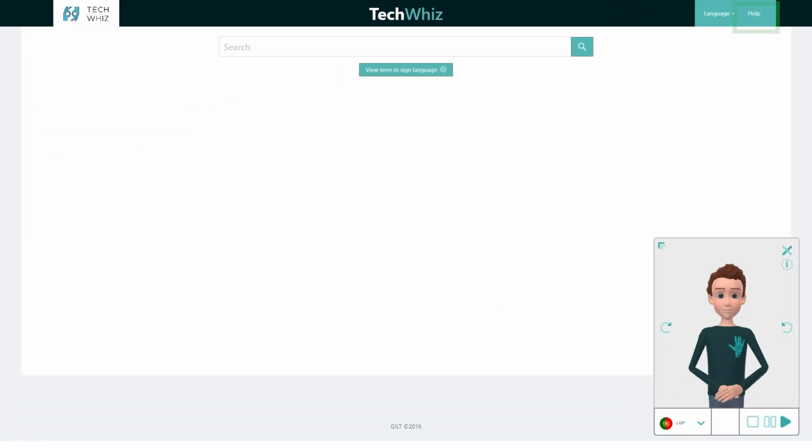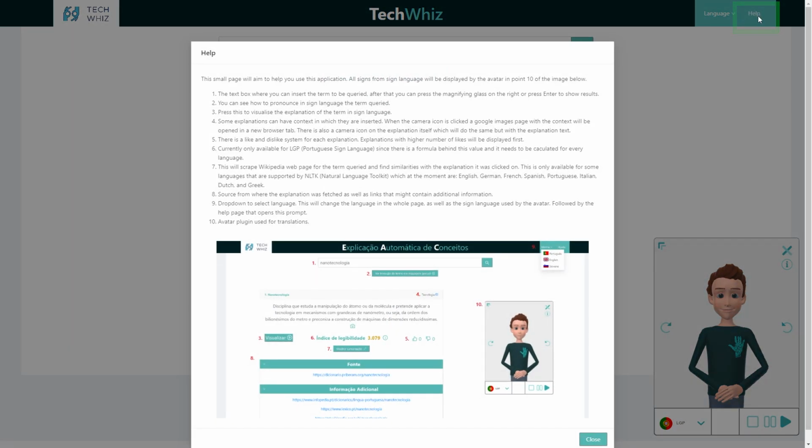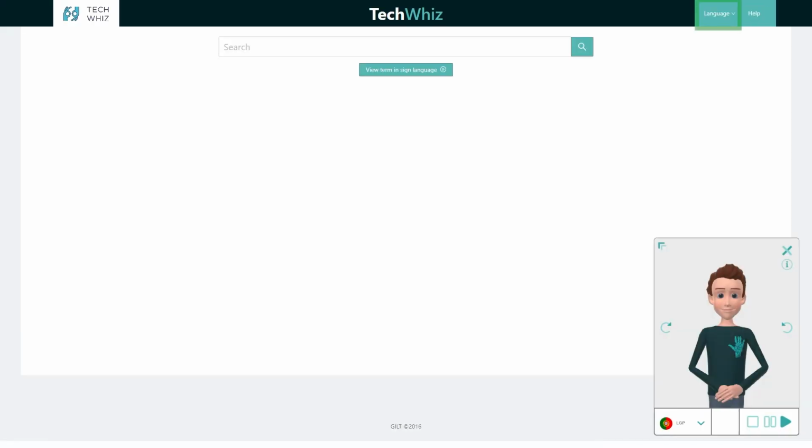On the right, we have the help option that opens an overview with a short description of the dictionary's functionalities. We will go through all of those functionalities in this video, and the video itself will also be accessible from this location. Right next to the help option, we have the language selection.